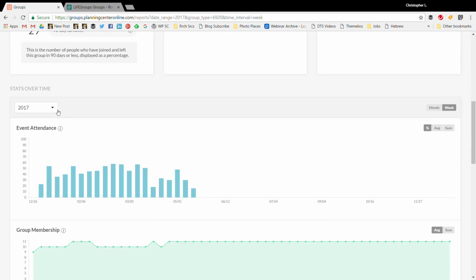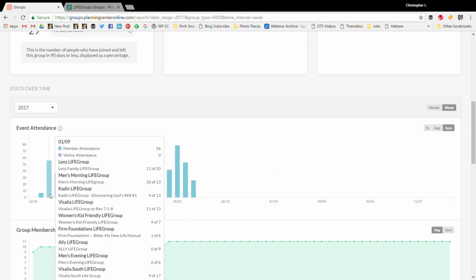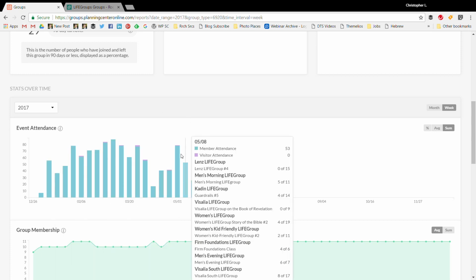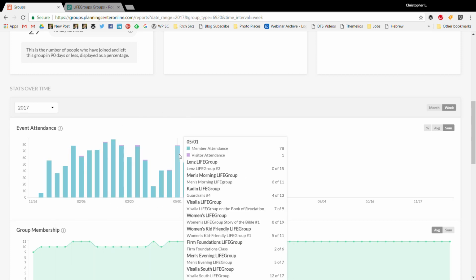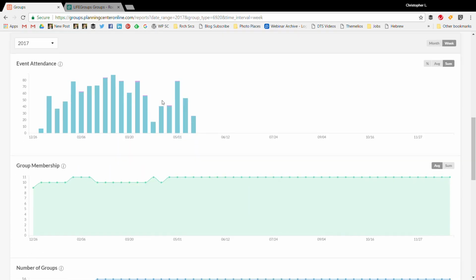And then stats over time. This is how I keep our stats. I just keep a yearly running of stats, and then I do a sum. I want to see each week pretty much how it works. Each week, it'll tell me how many people were in groups. So for the week of 1-9, about 55 people attended groups. The first week of May, it looks like we had 80 people attending groups, things like that. And it'll show it for you.